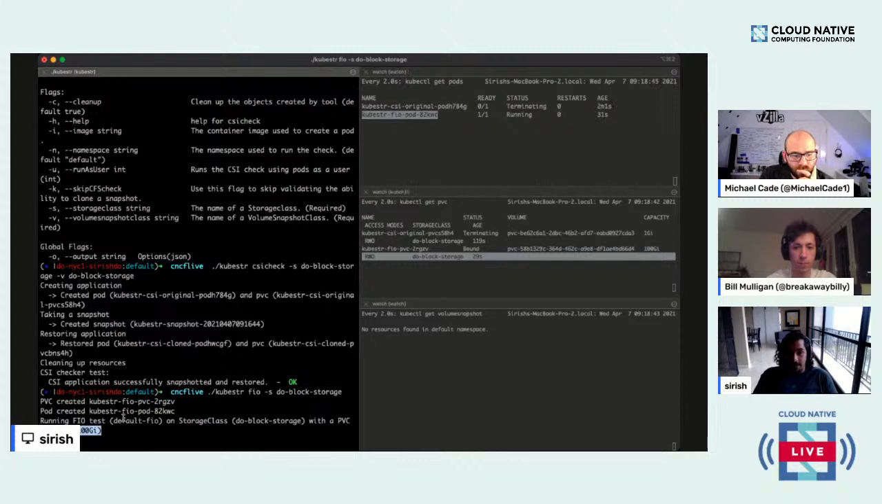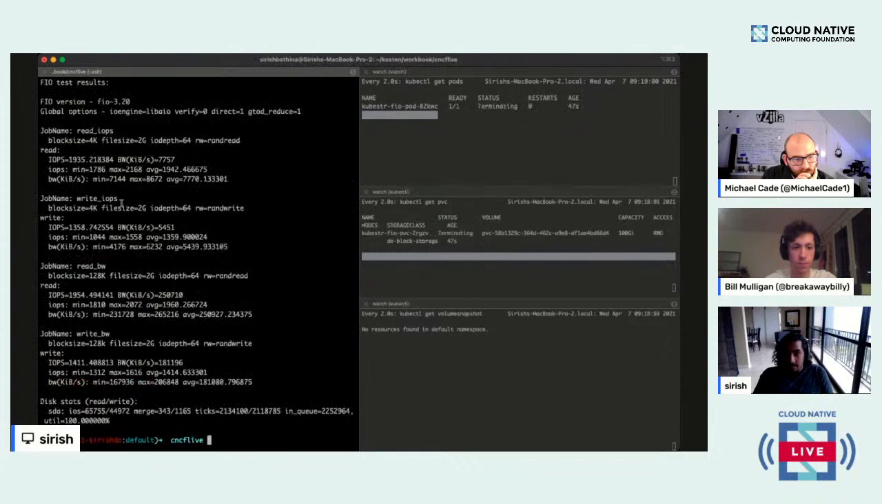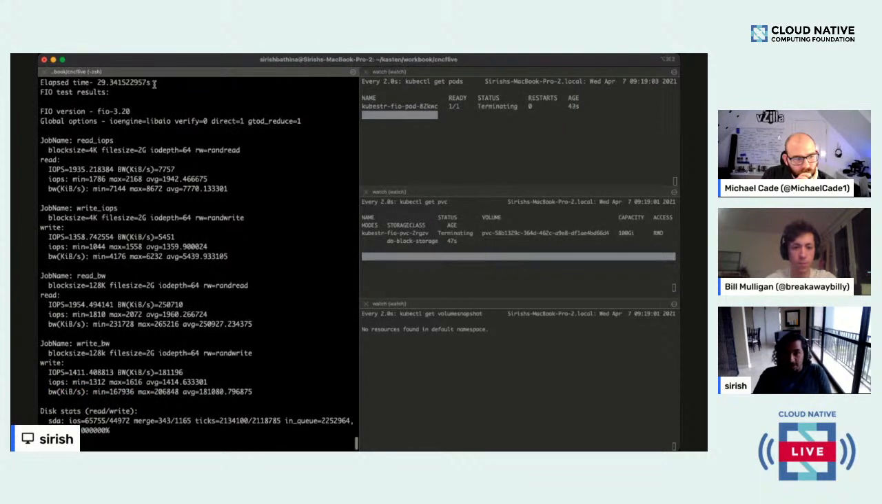And the default FIO test that we have here does 4K random reads and writes, and then 128K random reads and writes. So it's actually 4 separate tests, and you will see the output in a second. So yeah, it shows you that it took around 30 seconds to run this test, the 4 different jobs that it ran, and let's maybe keep note of these numbers somewhere here.